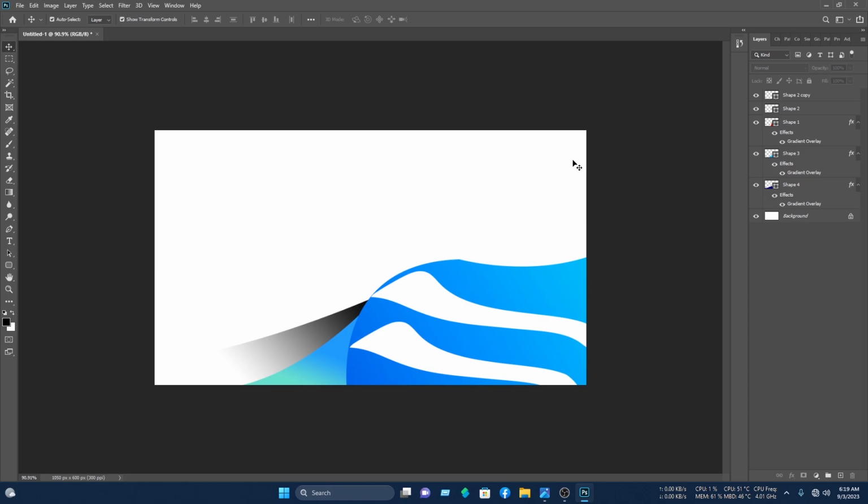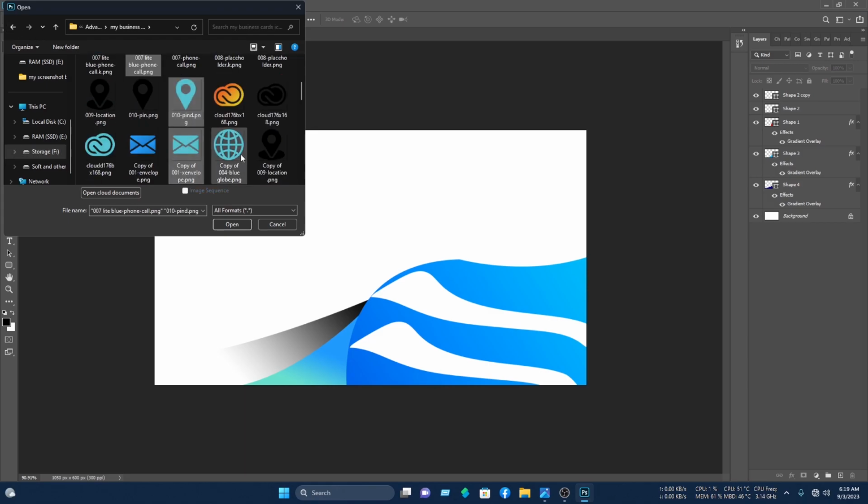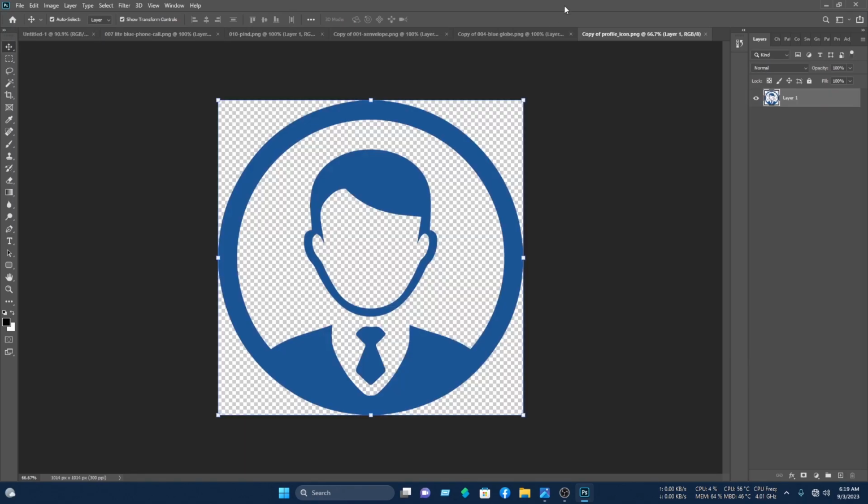So friends, now I have to set the other things of the business card. So look at the screen attentively. After opening all the icons, you have to set these icons in your business card.